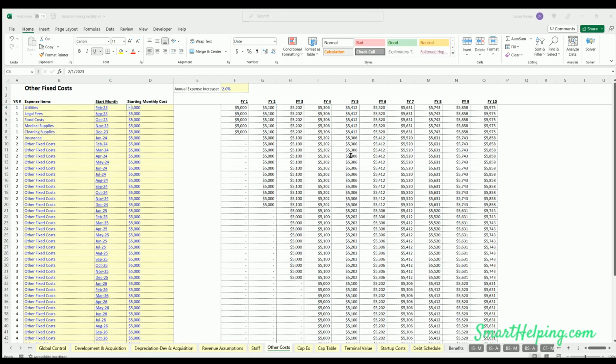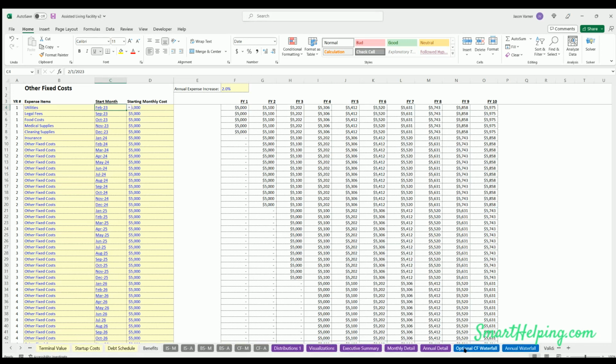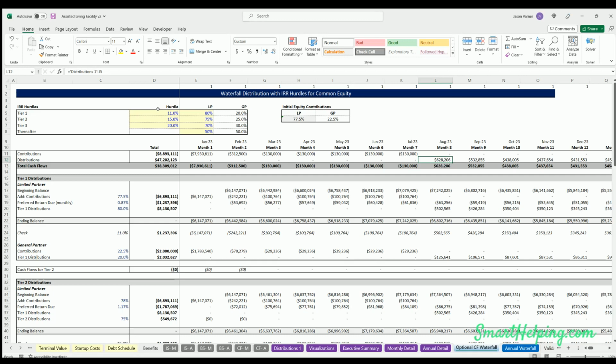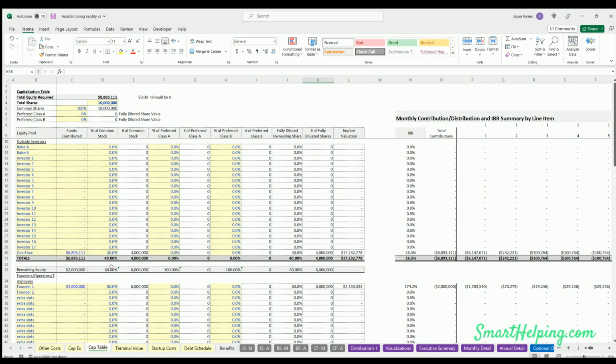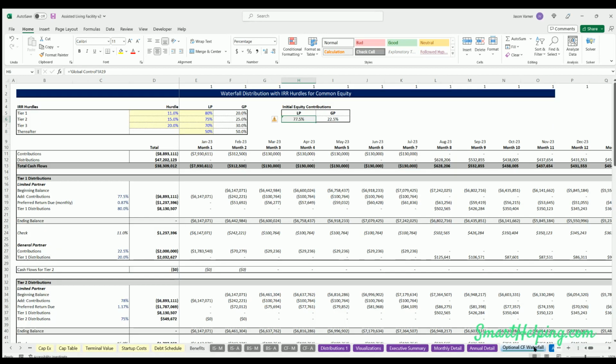Okay, so that was updated. What else? Oh, waterfall. So the optional waterfall is if you have a joint venture with IRR hurdles, you've got contributions and distributions of the whole project, and then the amount that the investor does is just based on these two, which is driven on the global control, based on the percentages that the investor versus the GP contributes of the total cash required, which is driven on a cap table, which we did updates here too, which I'll go over after this.